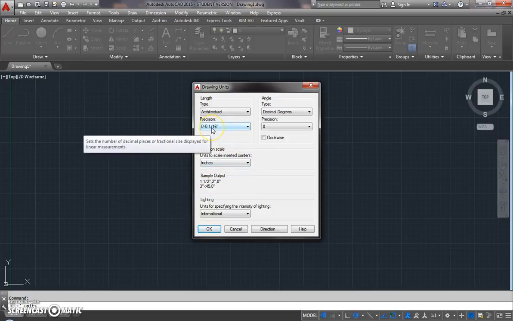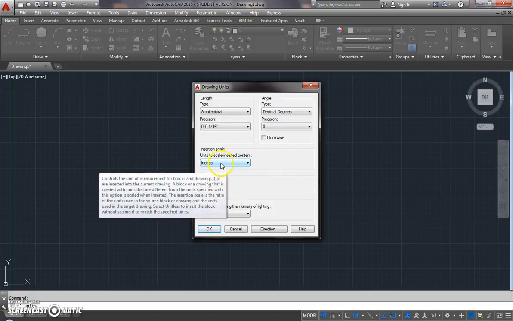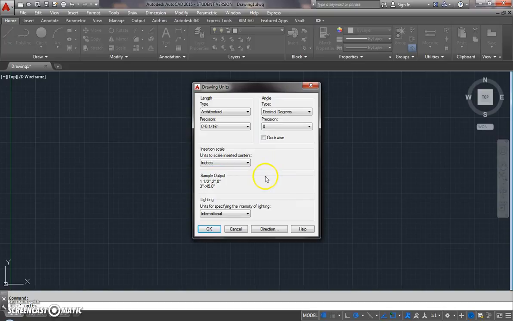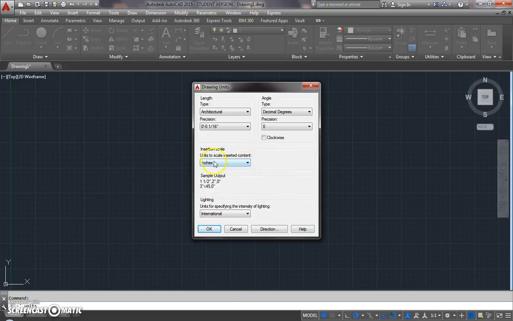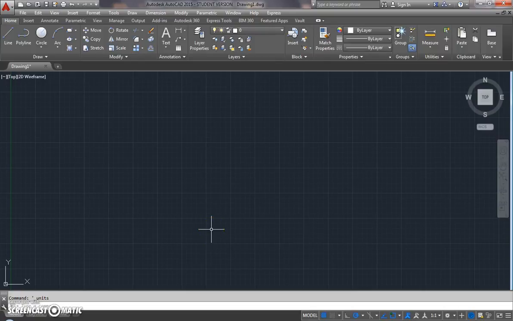You'll notice that my precision is 1/16 of an inch. That is more than precise enough for architectural prints. I'm going to leave my insertion scale reference as inches just because it makes the most sense. And I really don't want to mess with some of these other features at this time, so I'm going to leave that as inches. Everything else can stay the same on the screen. I simply click OK. Once I've done that, I'm pretty much ready to begin my drawing.